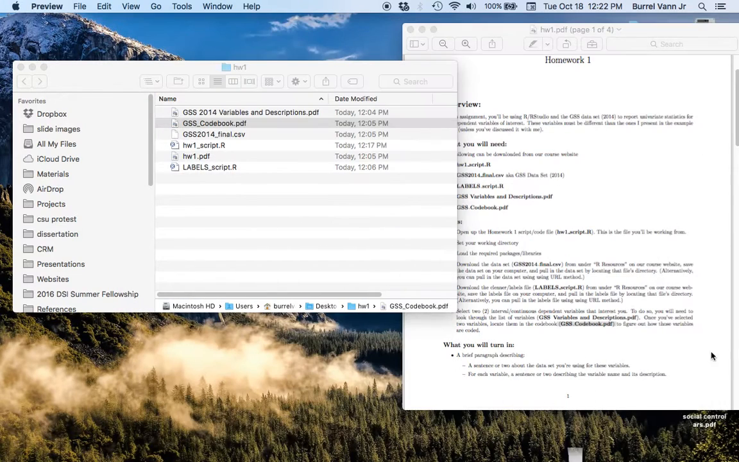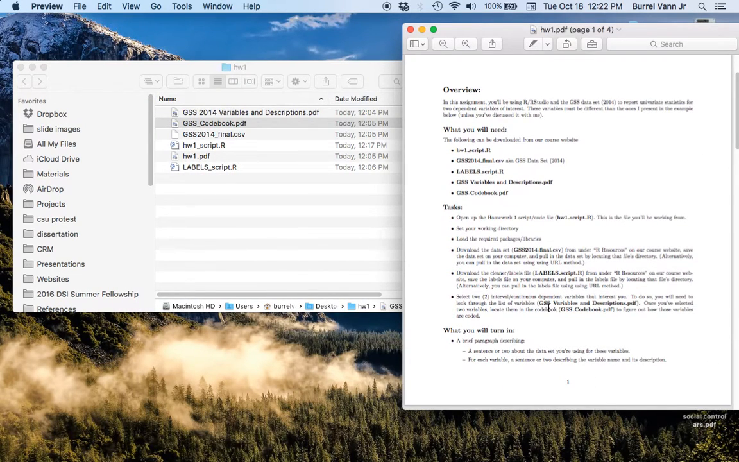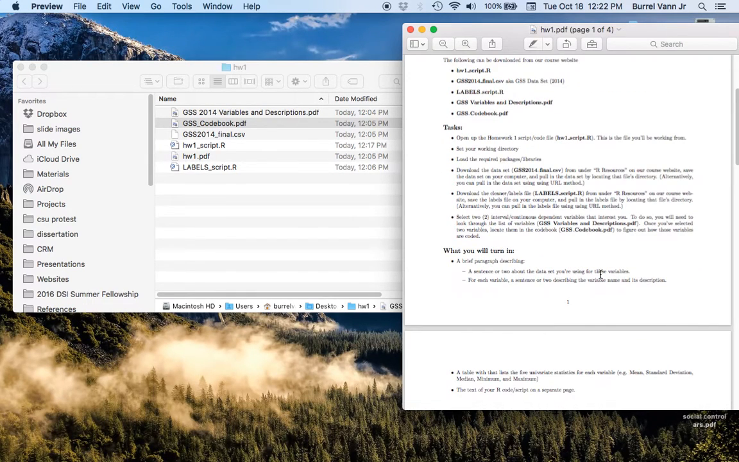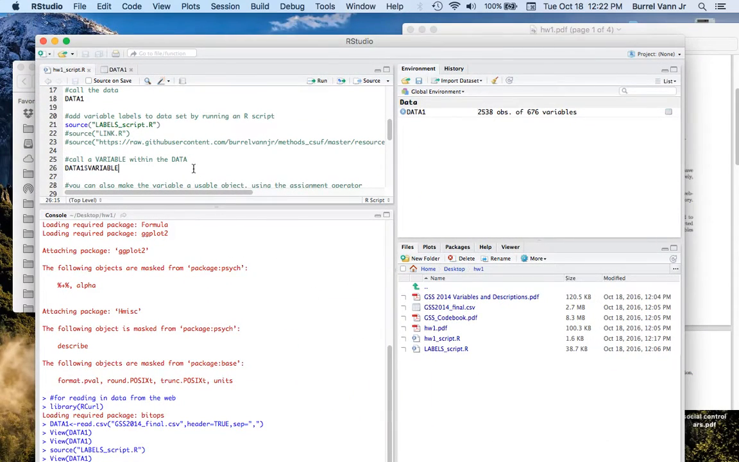So let's go back to the homework assignment. I've chosen one. Another variable that I've chosen is oppose gov, and I'll show you the next steps. We can go back to your R file, and you need to actually type in the names of the variables. Again, my two variables are polviews and oppose gov.